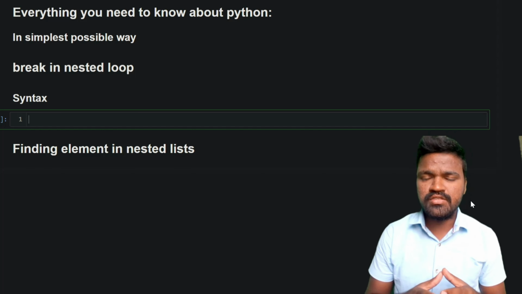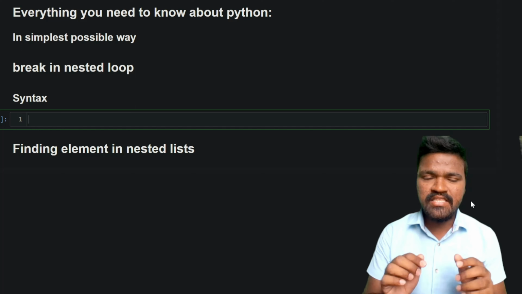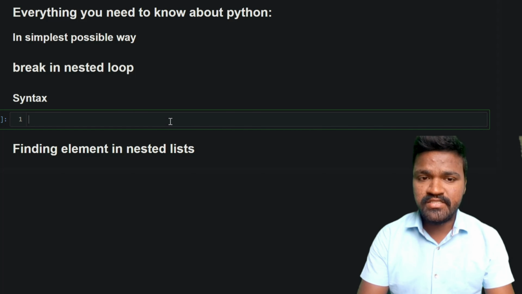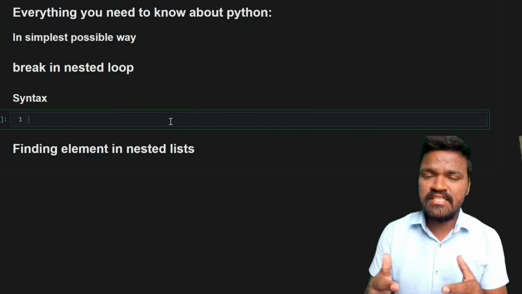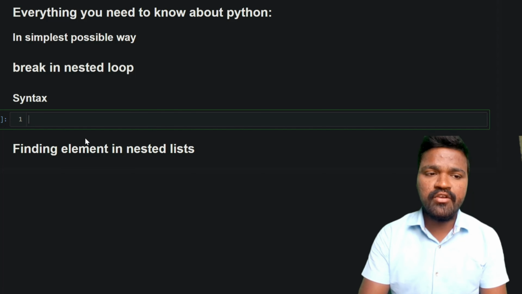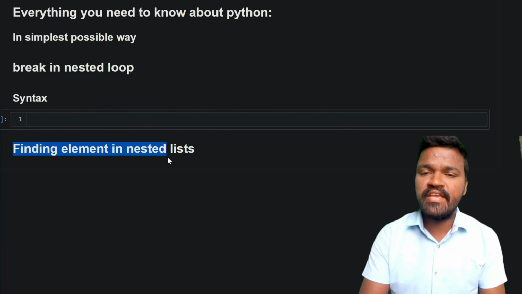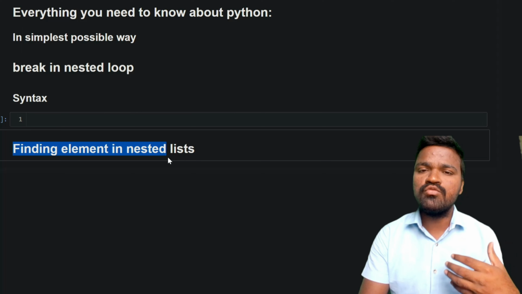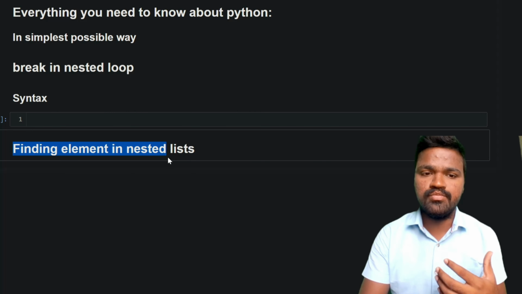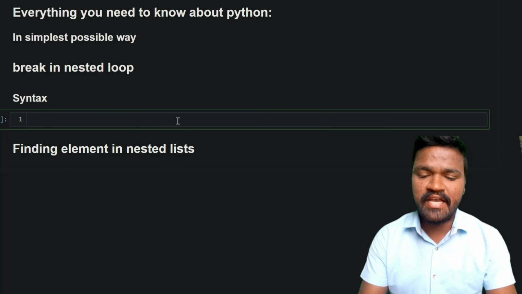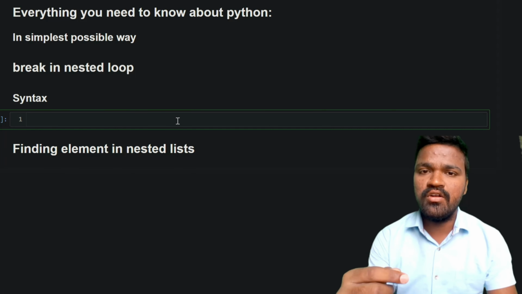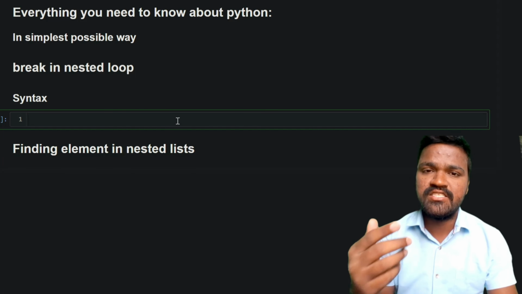In our previous videos, we have discussed break in for loop and break in while loop. In this video, we will see break in nested loops. First, we will go through the syntax. Later, we will go through some examples so that we can understand clearly how break works in nested loops. First of all, going through the syntax, we will be using nested for loops to understand this break in nested loops.